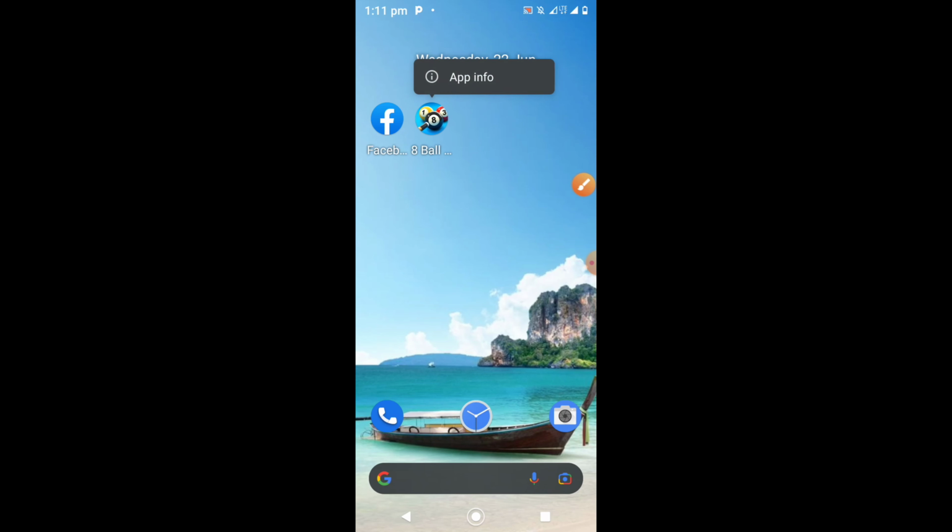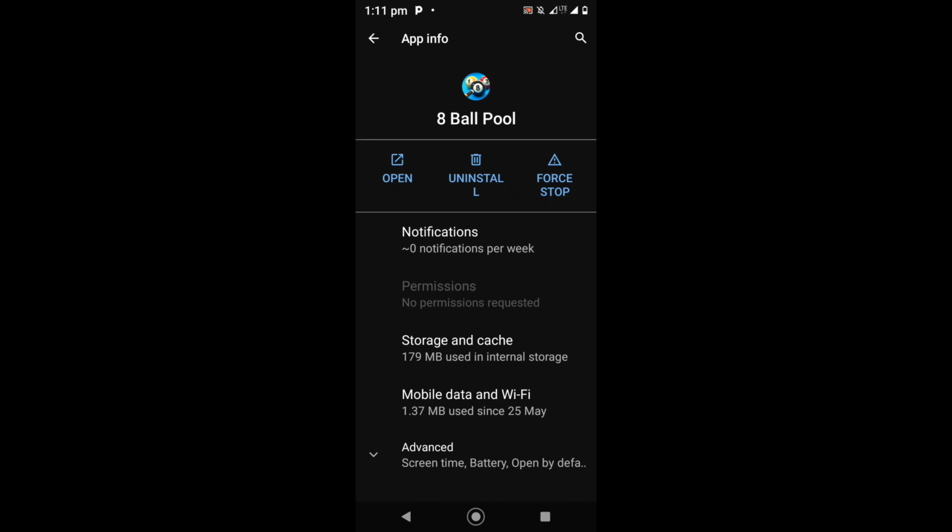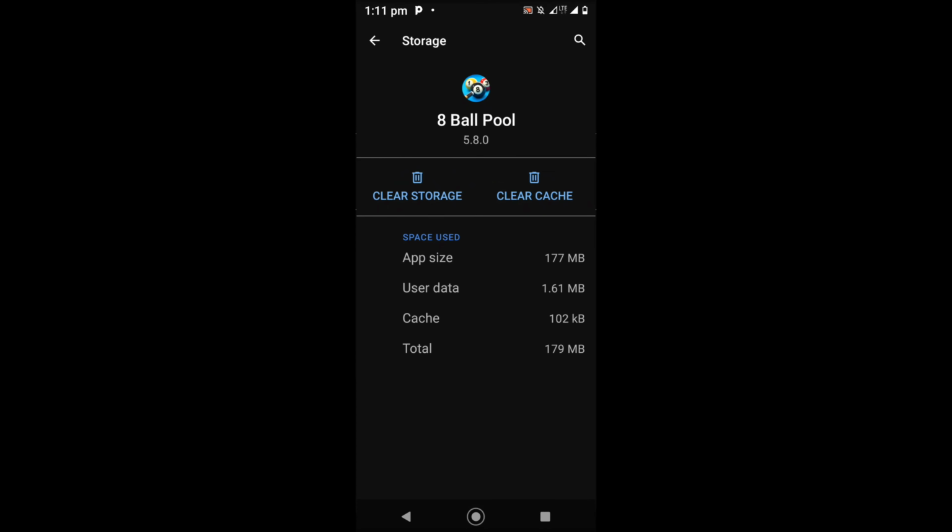Now once you click and hold on it, you will see the option that says App Info. Click on App Info. Once you click on it, it will bring you to this page. Now click on Storage and Cache. Now all you need to do here is to click on Clear Cache and clear your cache.